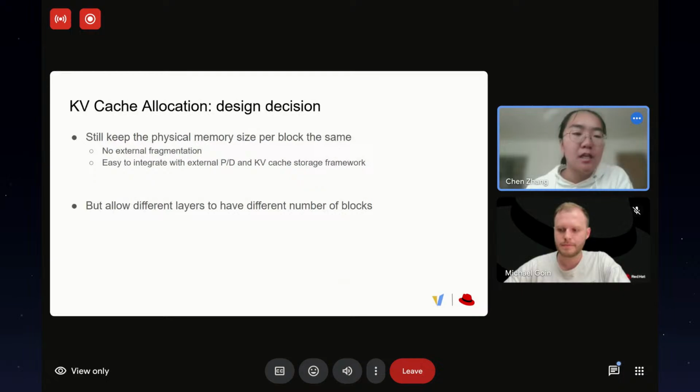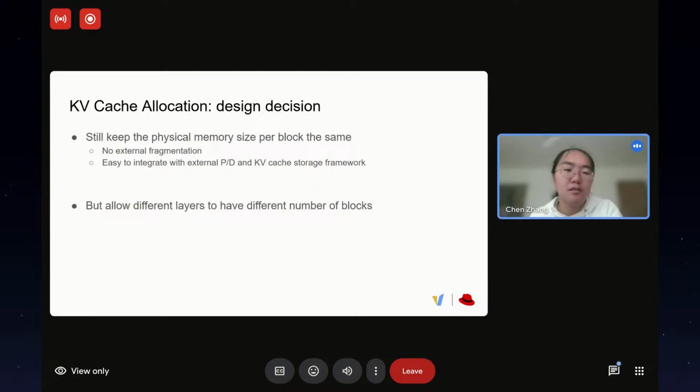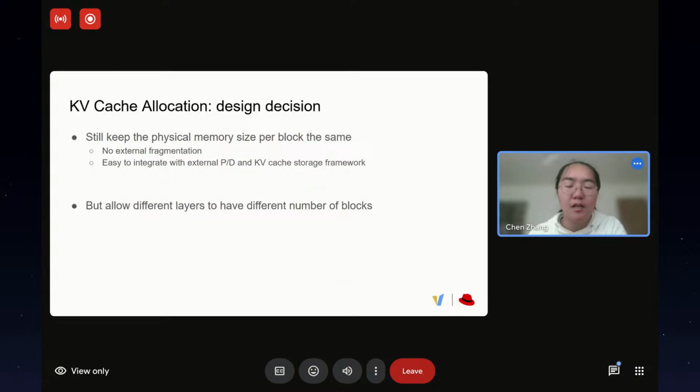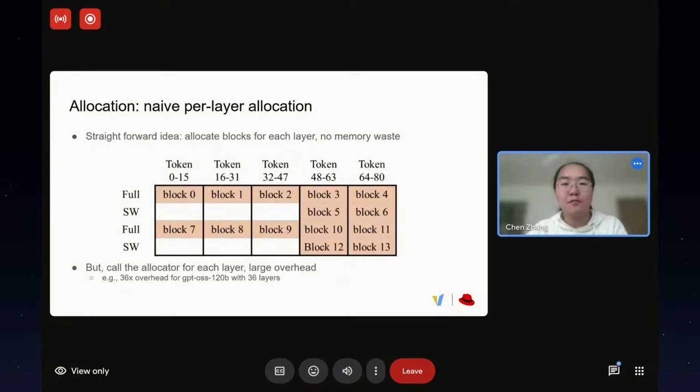Okay, let's go back. The key design decision to ensure the memory allocation flexibility is to allow different layers to have a different number of blocks. Then we can have a very straightforward idea: just allocate blocks for each layer. Now we define one block as the KV cache of 16 tokens of one layer. Then for the given model with 2 full attention layers and 2 sliding window layers, we just allocate 5 blocks to each full attention layer, and allocate 2 blocks for each sliding window attention layer. In this design, we will have no memory waste.